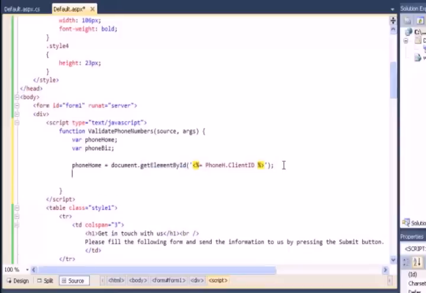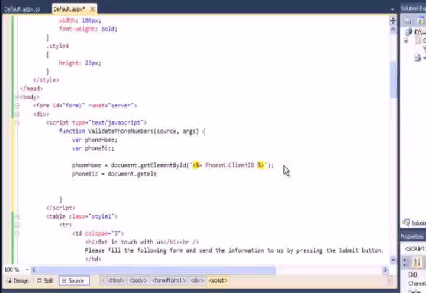So that way your phone home is populated, and now you want to populate your phone biz. You pretty much do the same thing. You call on document dot get element by ID, and then you call a server-side script here and request the phone B client ID, whatever client ID phone B has.